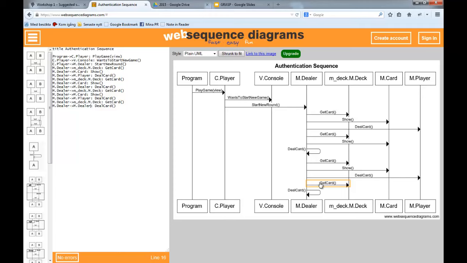Good. As you see, this is not perfect UML notation. I think you can even switch to other stuff here. Let's not do that right now. But it is not perfect, but it is sufficient for our needs.